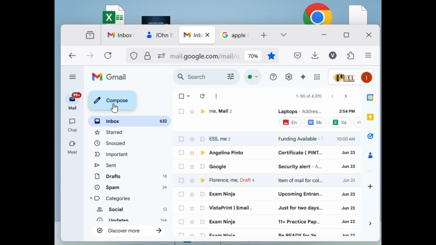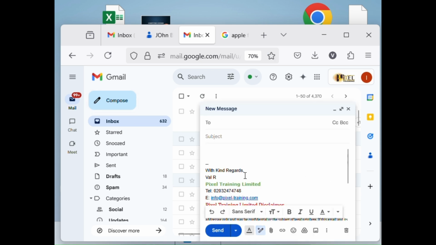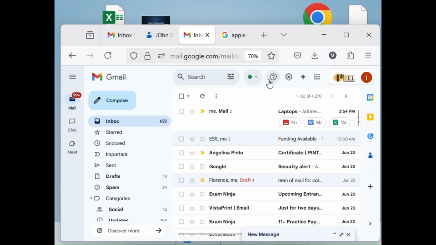Then I click on compose and check. Can you see this is a different signature now? Okay. Now your question. You said something. Default means the signature you want to use at that point in time. Not at that point, all the time.